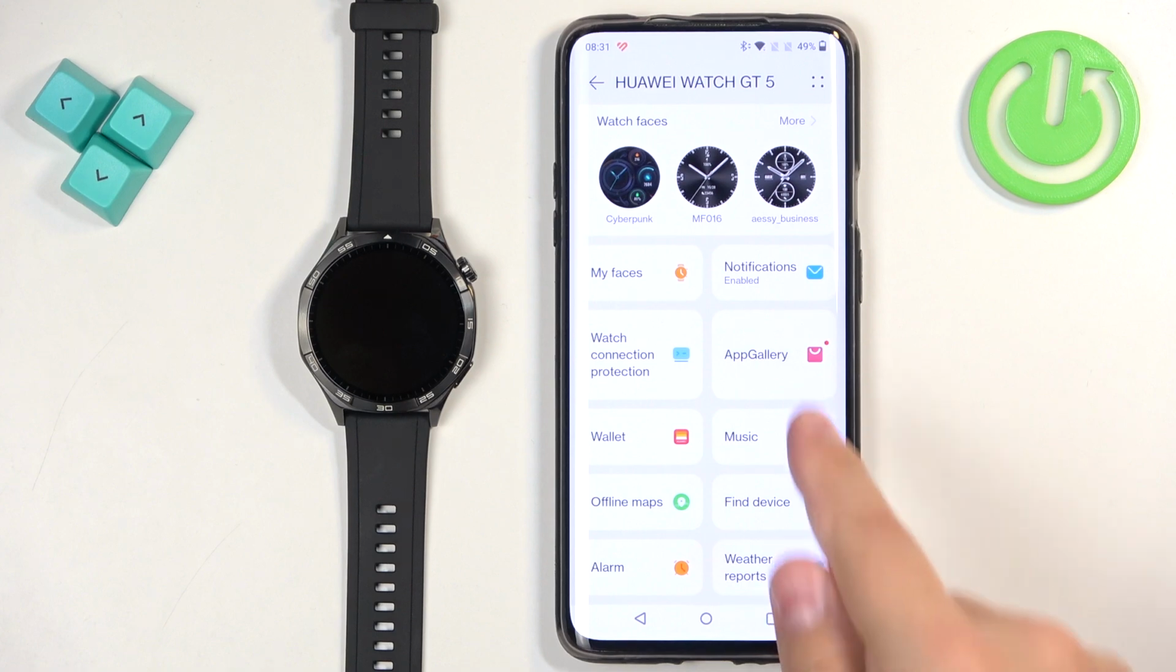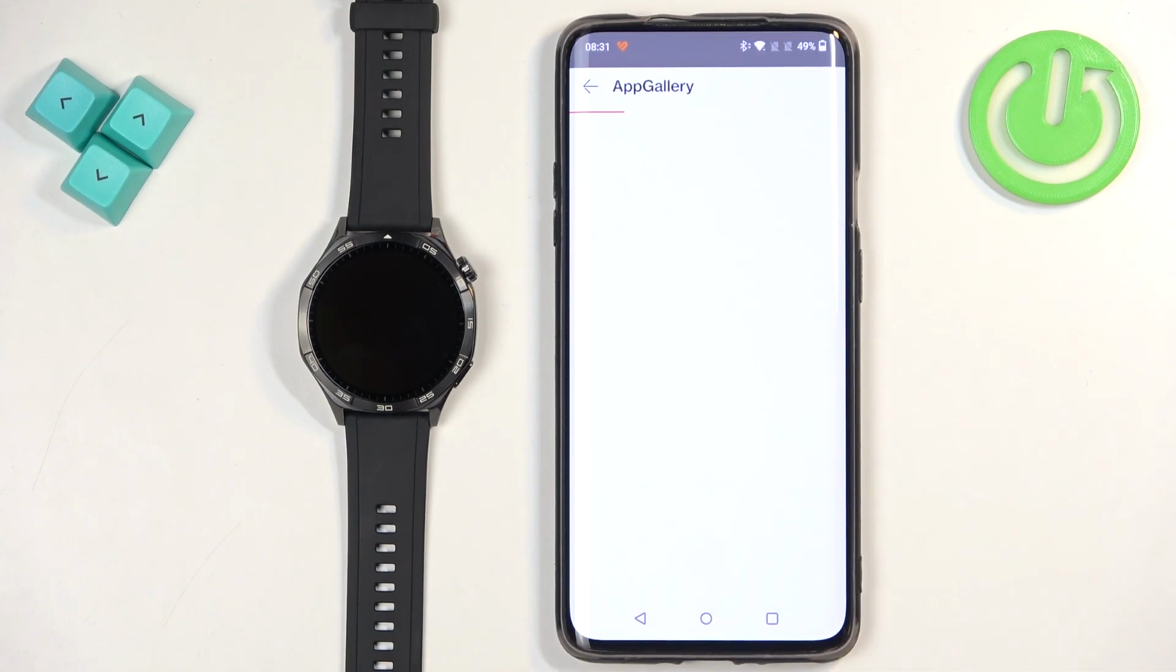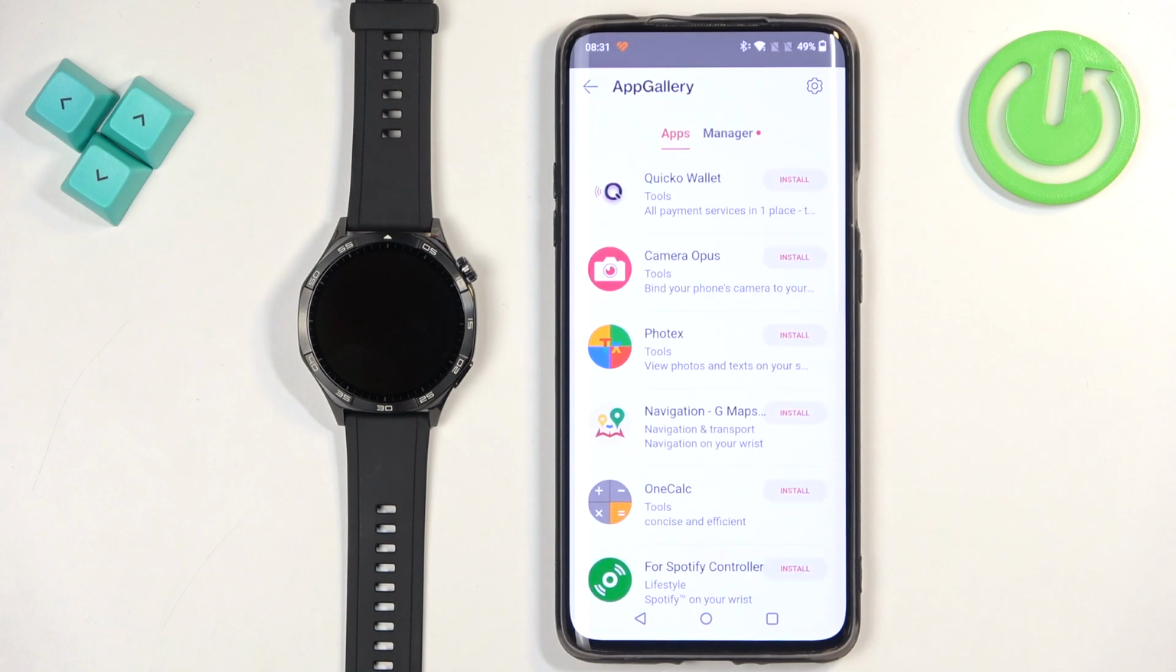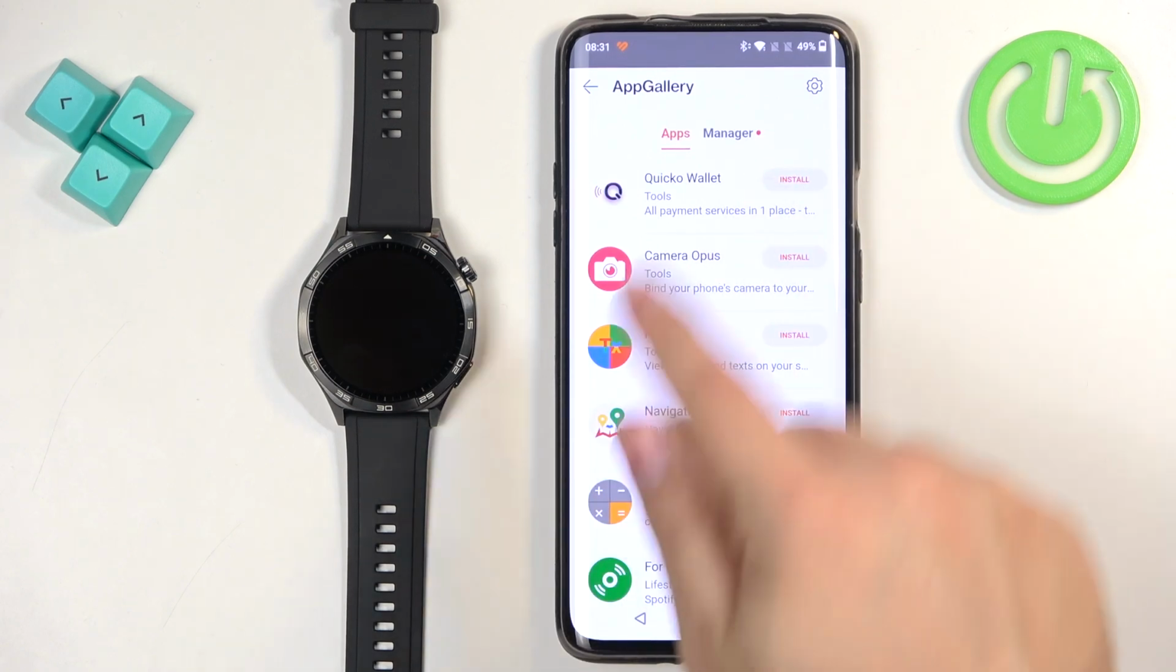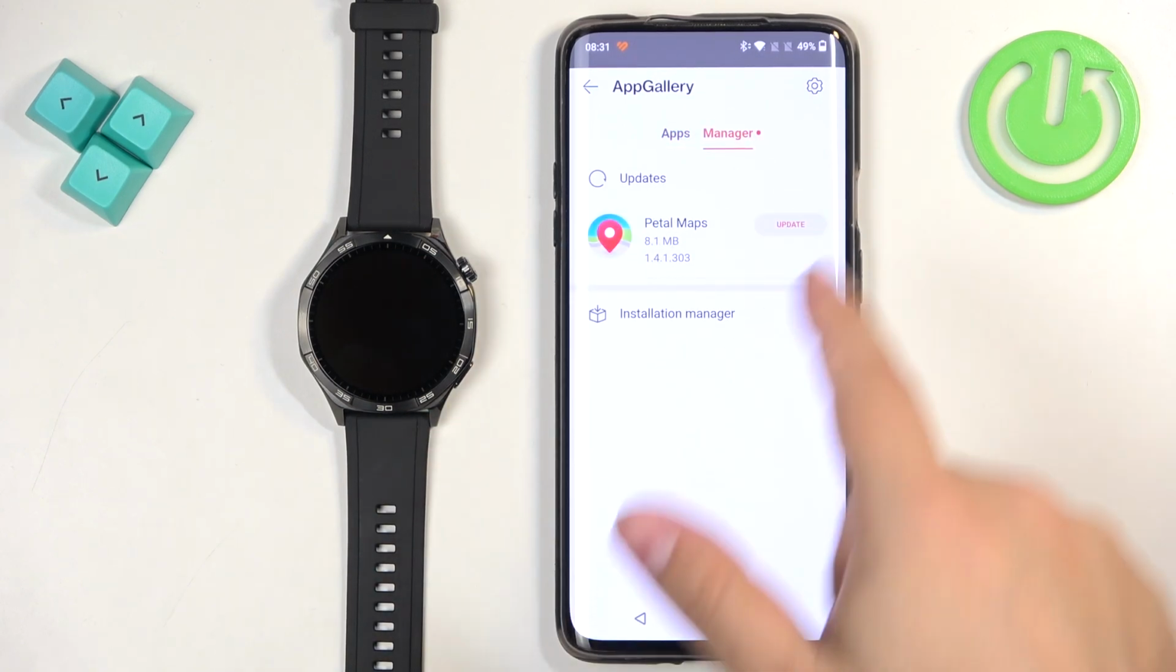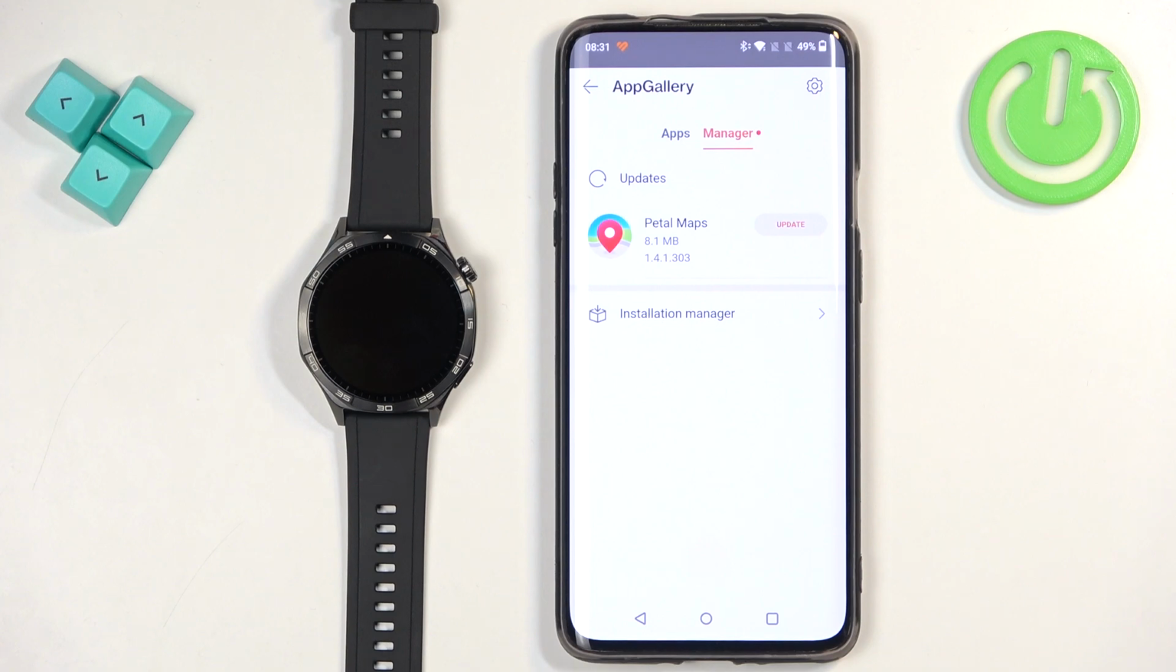Okay, so once you find the app gallery, tap on it. Then tap on Manager, right here at the top. And here we have the list of updates available. As you can see, we have only Petal Maps, but if there are any updates for different applications, they will appear here. And to update the application, tap on Update.